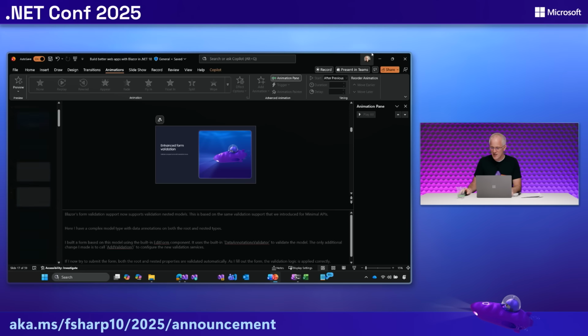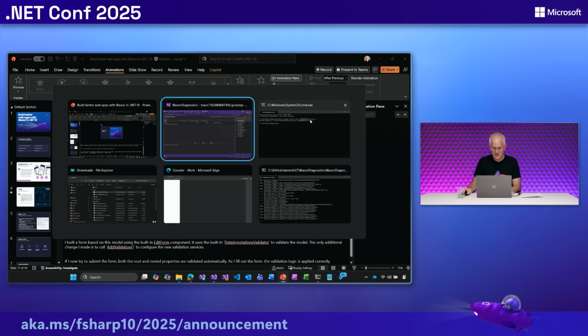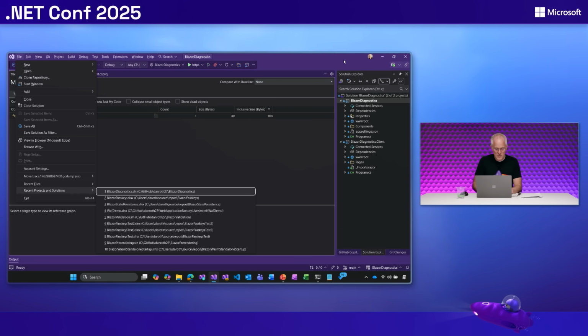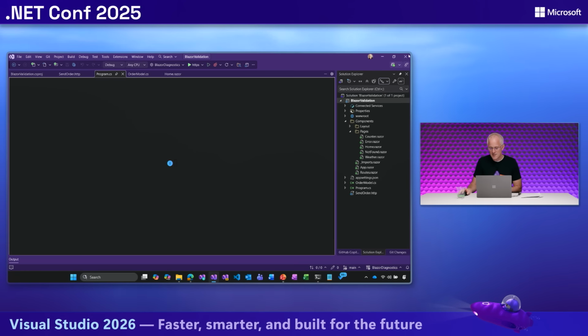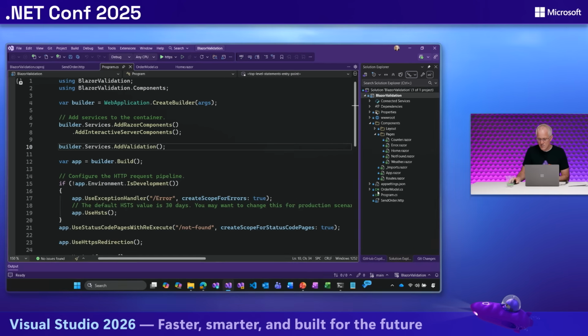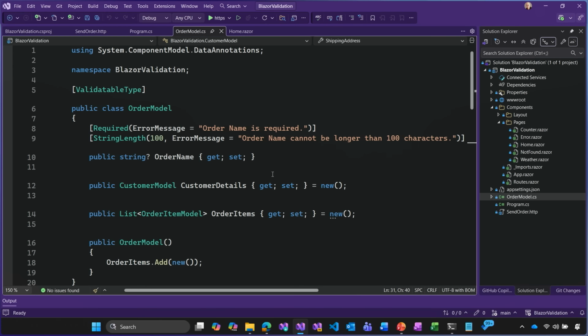Let me pop out here and go back to Visual Studio. All right, let's open this Blazor validation project. Okay, so in here, I have a model type that is a complex graph. It's a deeply nested model.